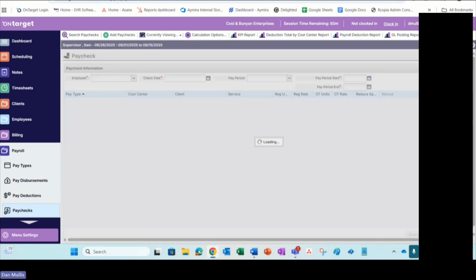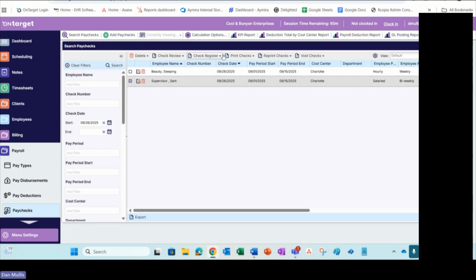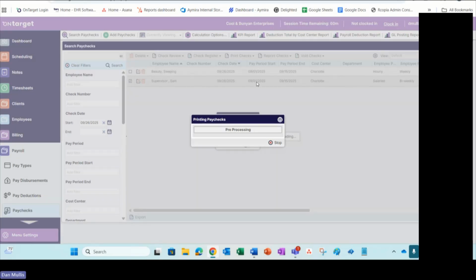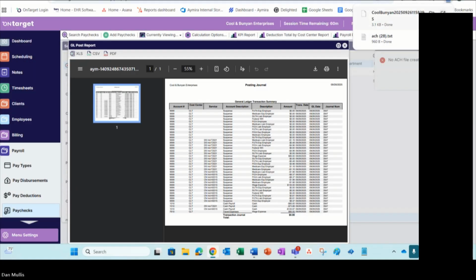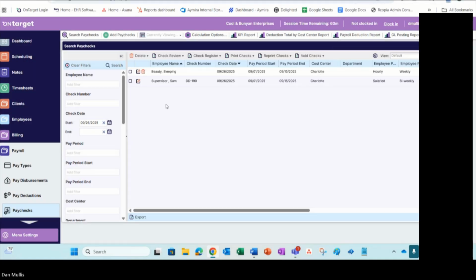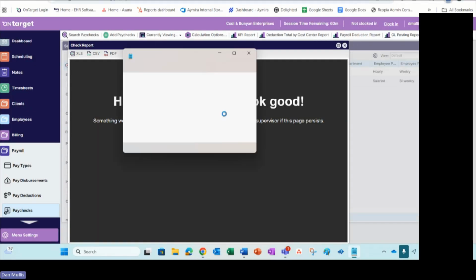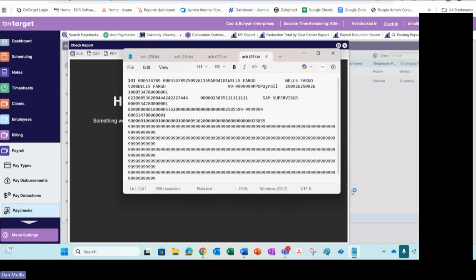Last thing I'm going to do, let me just go ahead. I'm going to just print this one check. So let me go ahead and print Supervisor Sam from selected. Okay. And there we go. We now have a check number associated. And then if I want to get that direct deposit file, I can simply do that by reprinting. And you do also have a check register available. So after you've printed checks, if I want to generate that ACH file, it's literally this simple, guys.